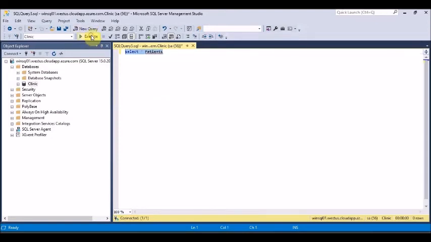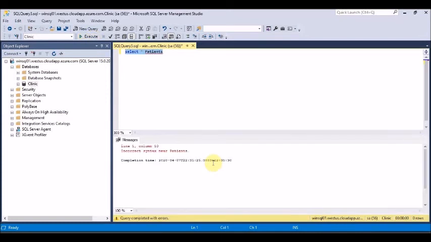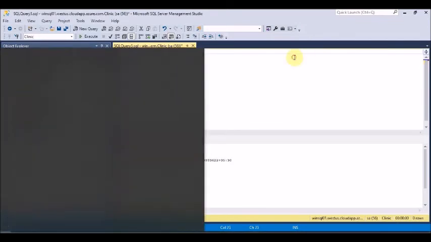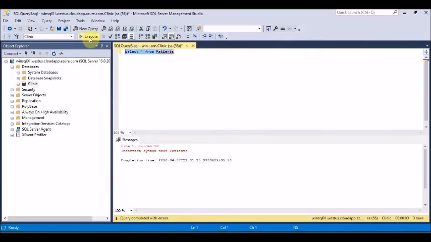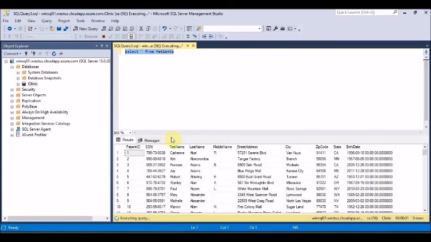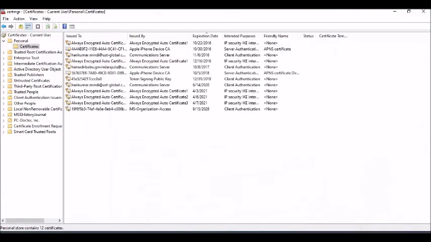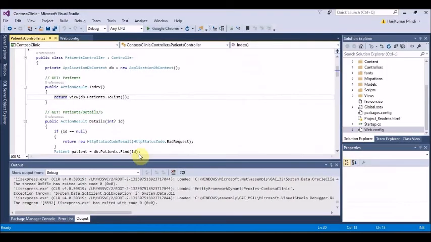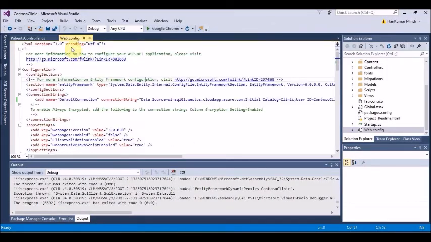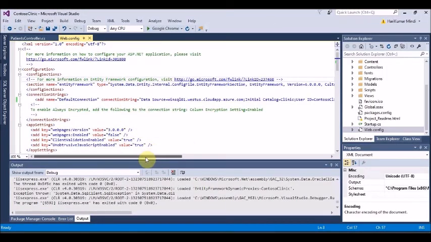Select star from patients. Oh, okay, select star from, I missed that. All right, now as you see, it's always encryption enabled, and I have the certificate on my personal laptop. I would say it's like an application server at the moment, and yeah, I can see the data.